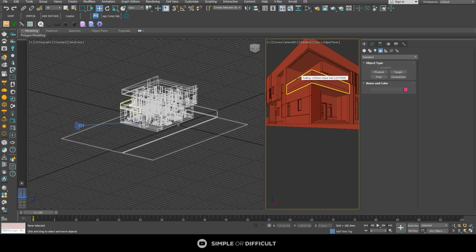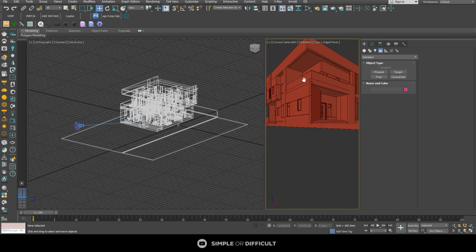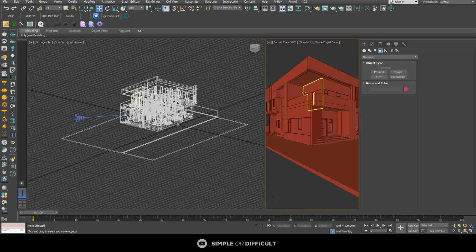Now the next thing I'm going to do is move the camera. I'm just holding down the middle mouse button, and while holding it down, I'm dragging it around. When you do it like that, you are going to pan. So I'm dragging it around for now.